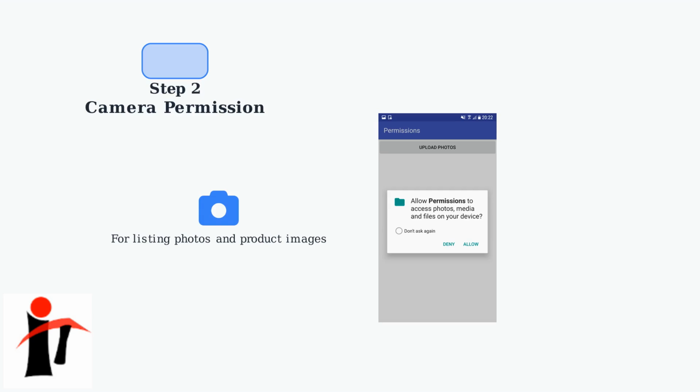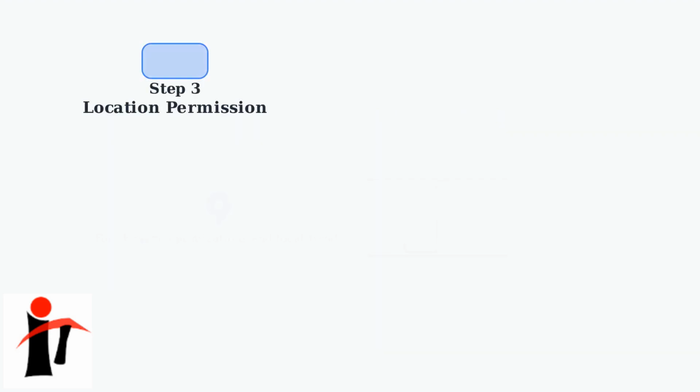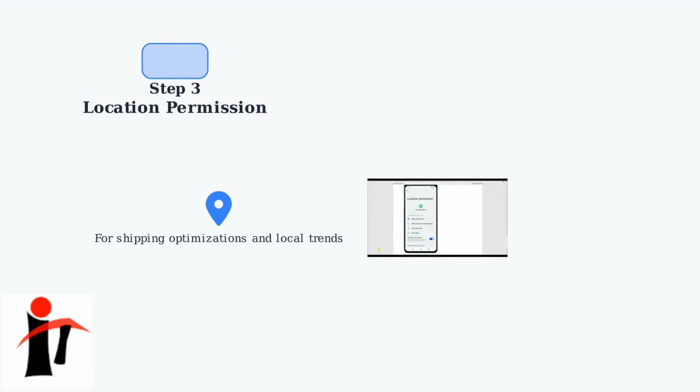This permission allows you to take photos directly in the app for creating new listings or updating existing product images, making it easier to manage your shop's visual content. The app may request location access to provide shipping optimizations based on your current position and to show relevant market trends for your area. This helps improve delivery estimates and sales strategies.